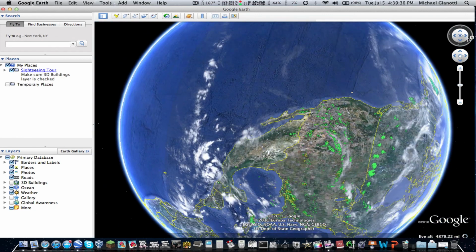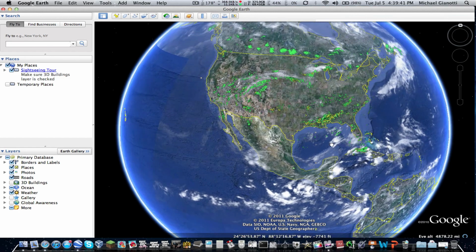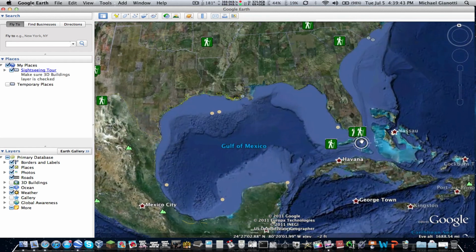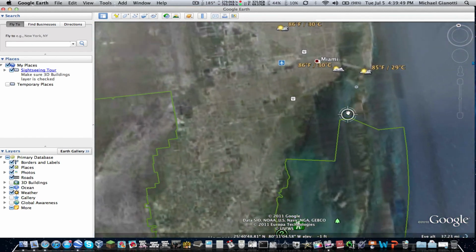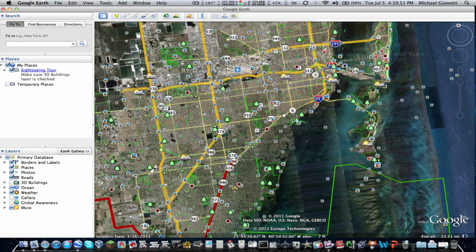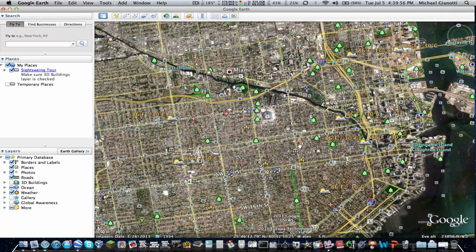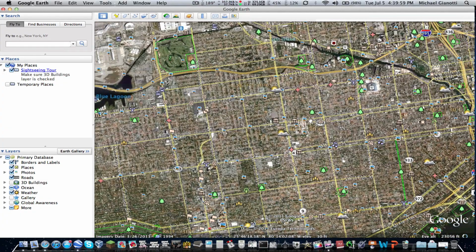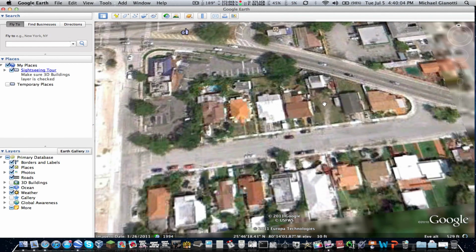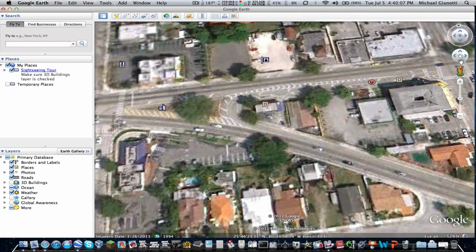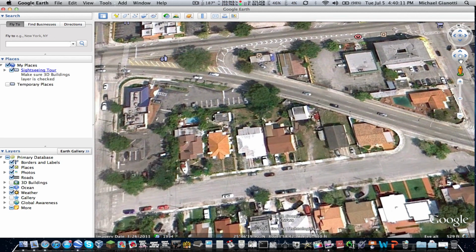Alright, so I can just turn the globe around, and I'll just zoom into Miami. So you can see every road in Miami. You can see all the houses. So we'll just zoom into this street here, and you'll have to wait for the picture to clear up. This is a really cool program. You can see everything in Miami.